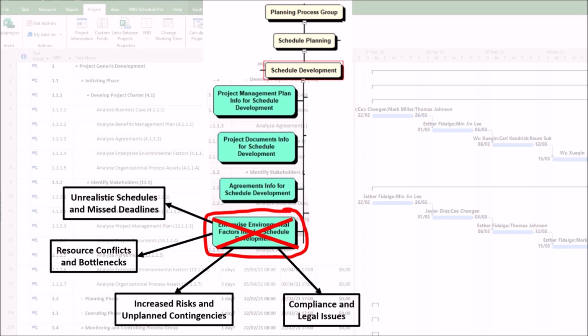4. Compliance and legal issues. First, if industry regulations, such as safety inspections and mandatory testing phases, are not factored in, the project may face fines, rework, or forced stoppages. Second, union agreements or labor laws, such as overtime restrictions, could be violated, leading to disputes and delays.